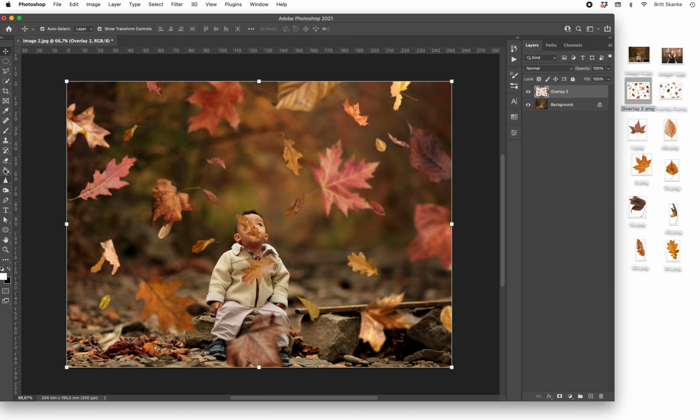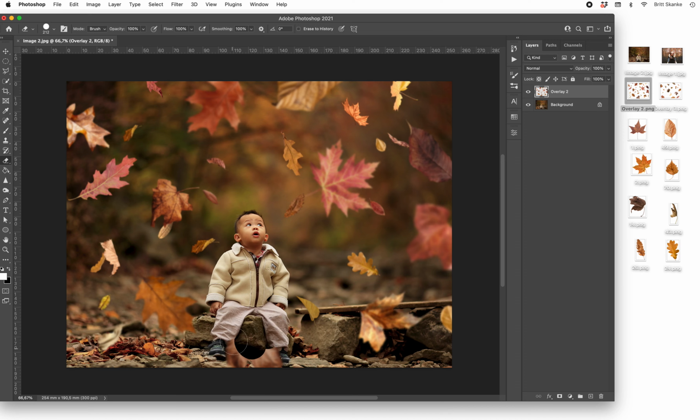You're going to take your eraser, and it's probably easiest to use a hard brush, because otherwise if it's semi-transparent you're going to have to go over it a few times to get rid of it. And then just simply erase the leaves that you don't want. Okay, and there you have them.